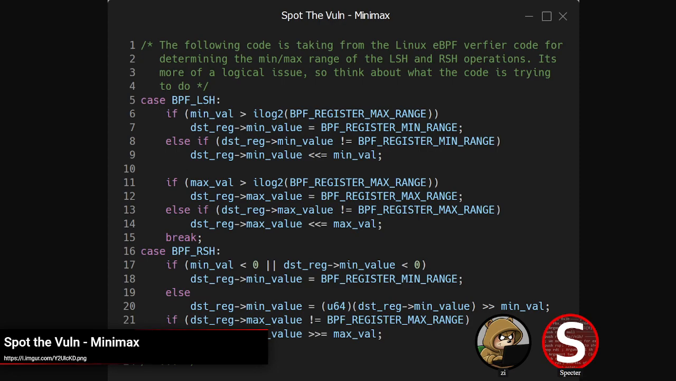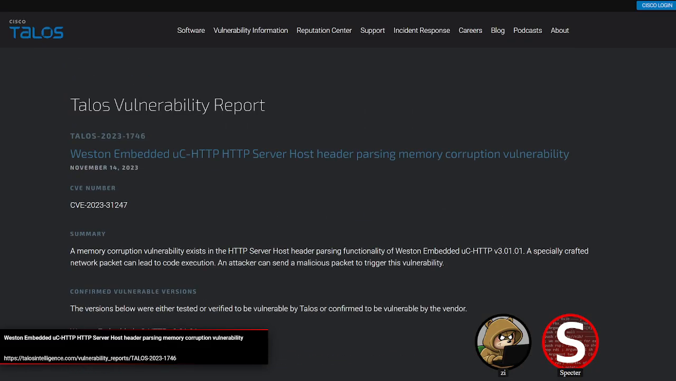Yeah. And speaking of overflowing memory corruption, we have our first topic from Talos, which is an off by one out of bounds write issue.